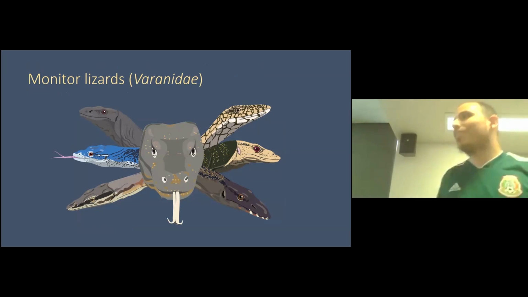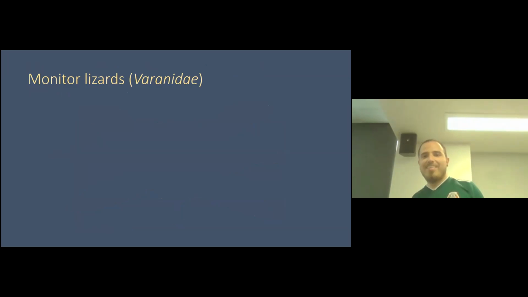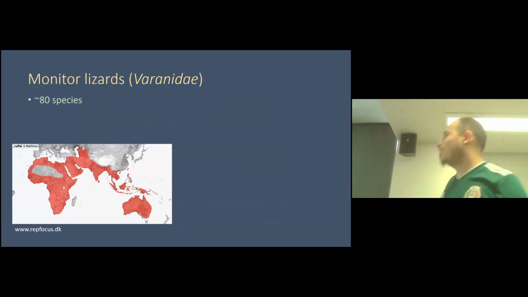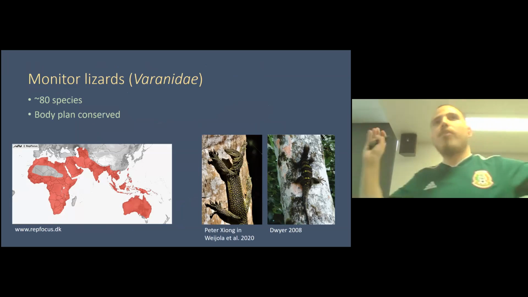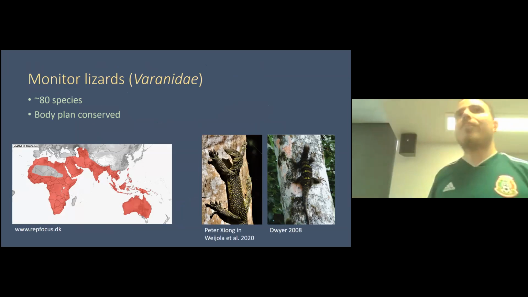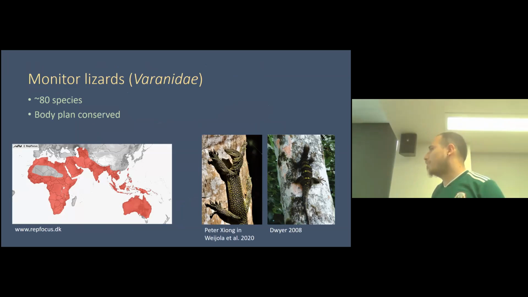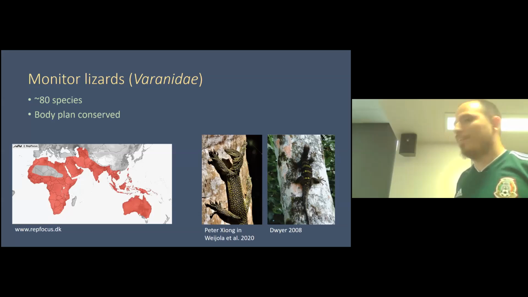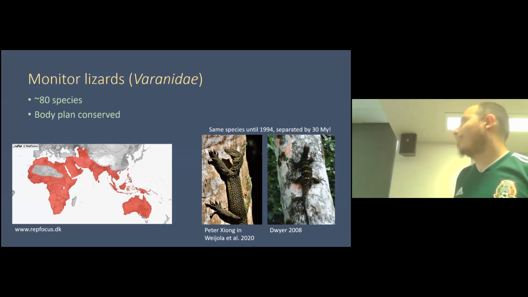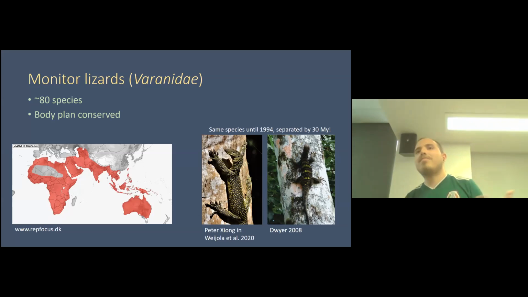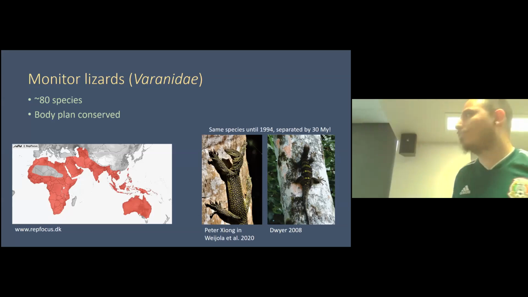So now I'm going to present to you the best organisms on Earth, the monitor lizards. There are around 80 species of monitor, and they occur in Africa, Asia, Australia, and numerous Pacific islands. And the body plan is relatively conserved. They all have 4 well-developed limbs with 5 fingers, relatively long tails. And this is a very dramatic example of this. These two used to be subspecies of the same species until 1994. And now we know that actually they are separated from each other by 30 million years of evolution.